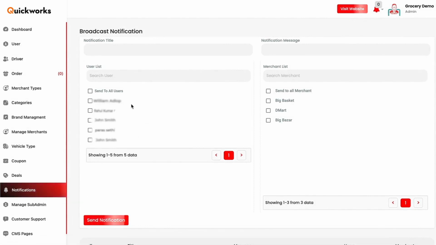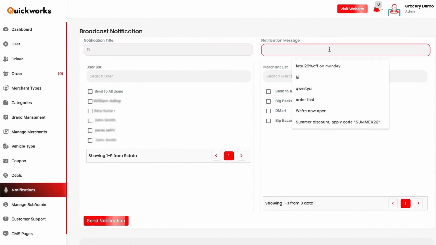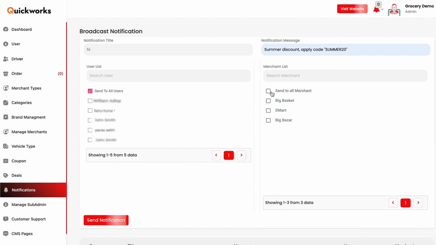Now we have the notification section in which you can send the broadcast notification. You can send it, hi, we are running summer discount, and you can apply the code summer20. Automatically you can send this to all the users or all the merchants according to your wish.